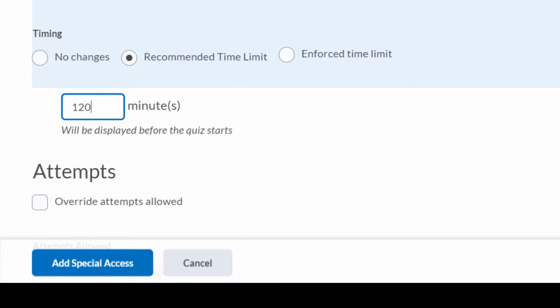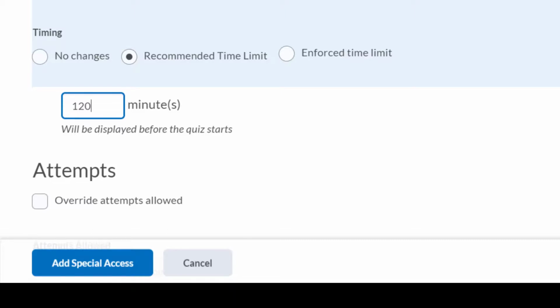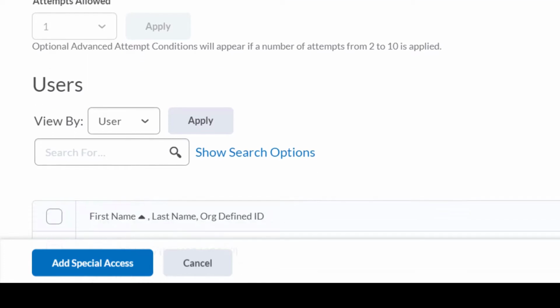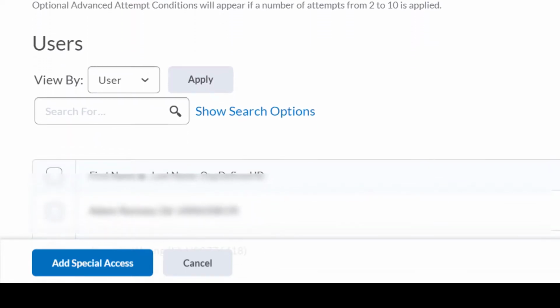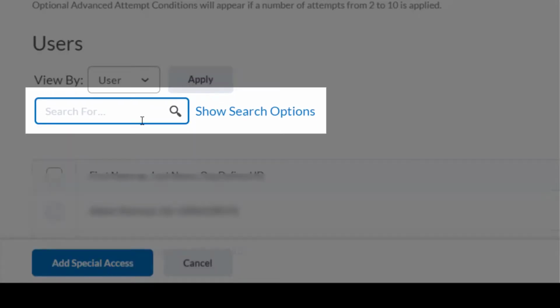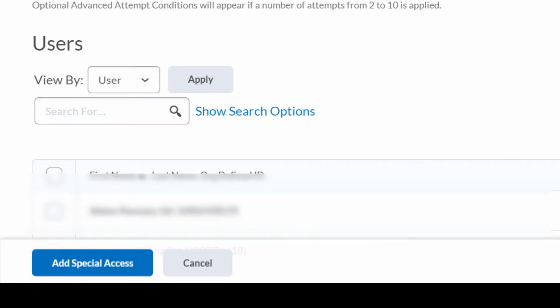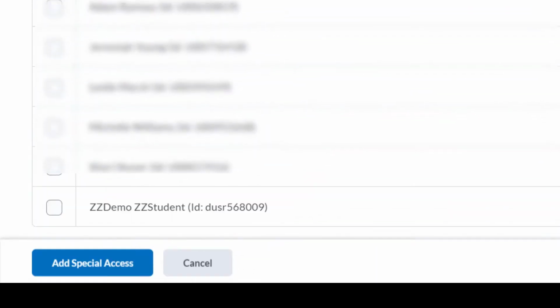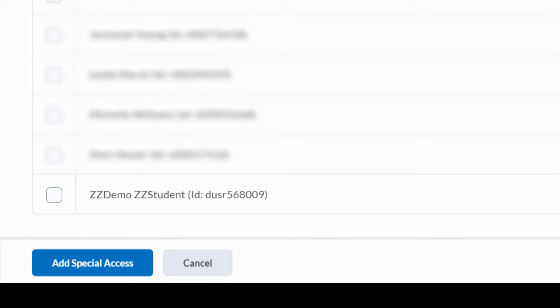Next, you can scroll down and select which student or students this would be applicable to. So you can either search in the search bar above, or you can scroll down to your list of students and click on the one that you would like to apply this special access.